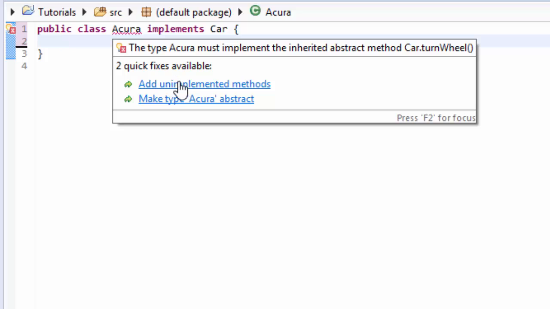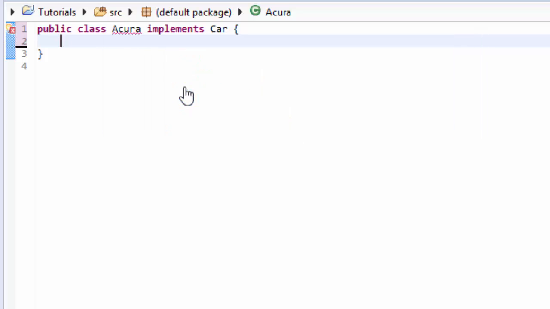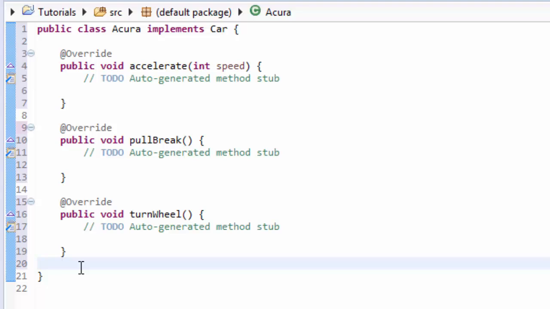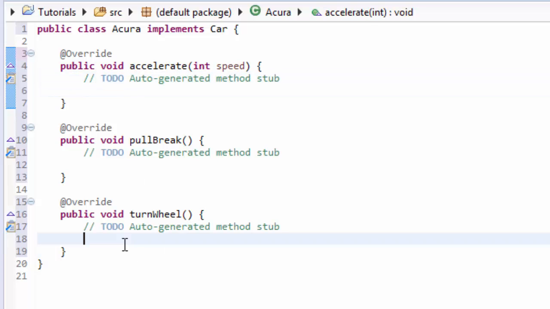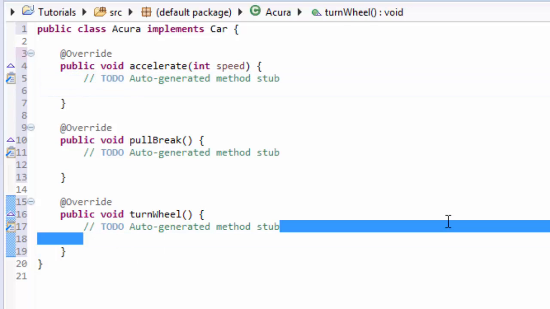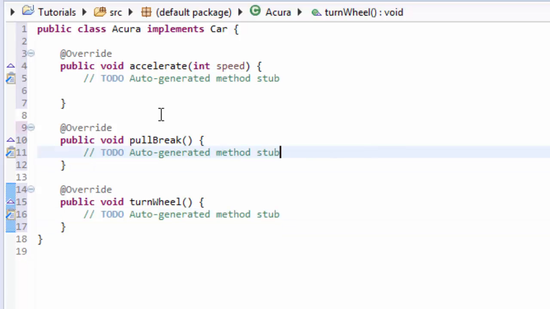So the way we do this is we press Add Unimplemented Methods. And now we have this. When we do this, Eclipse or whatever you're using will probably automatically generate the methods that you're going to implement. So now we have the accelerate, pull brake, and turn wheel methods inside our class.